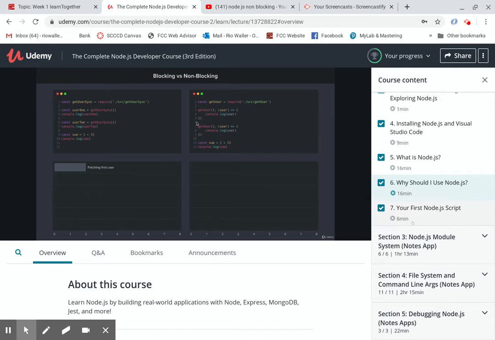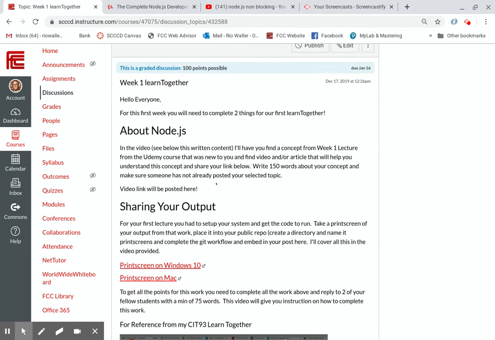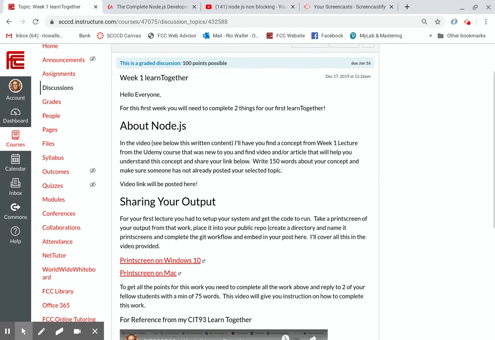The first code you did was very simple. So I want you to find something, right? And that's really, if I come back over here, I want you to look through that content and then either find videos or articles that help you understand this concept, and then share your link below. And I'll show you how to do that.